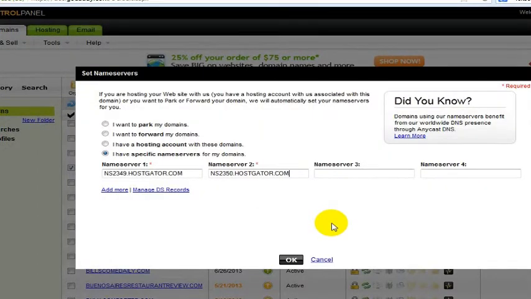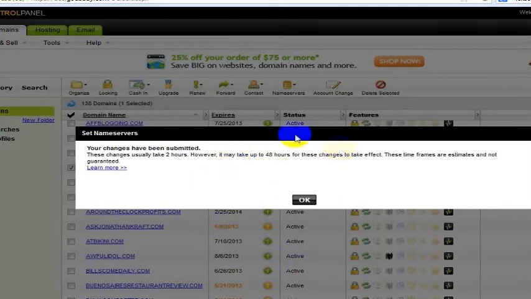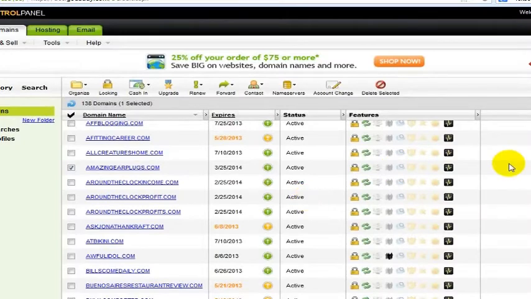Sorry, I had to adjust the screen just a little bit here to get it so you could see it. So I'm going to go ahead and click this OK button. And then that's going to give me a message. This is going to take a little bit. It can take up to 48 hours depending on where in the world you are, depending on your country and all kinds of other factors that we won't go into. So we're going to go ahead and click OK. And now we have set the name servers.